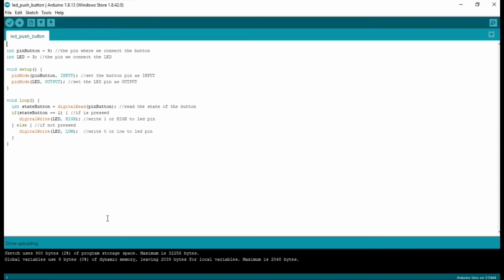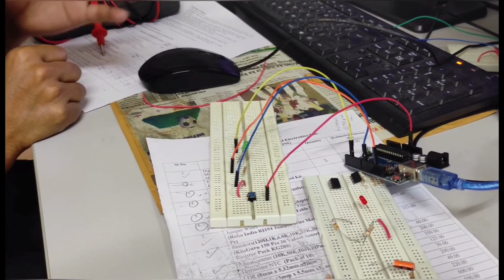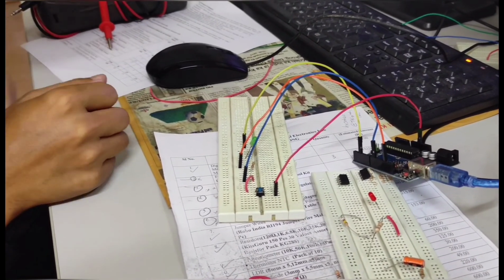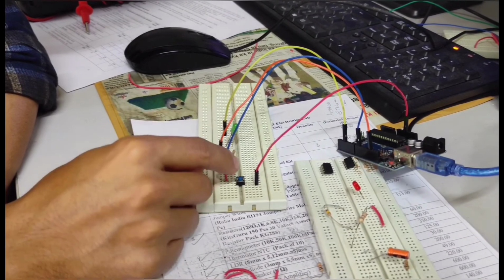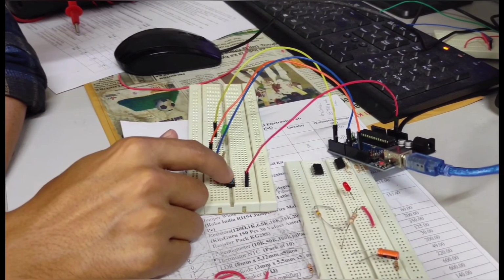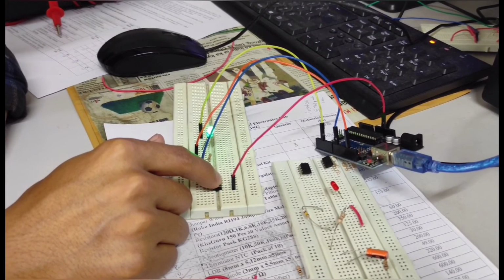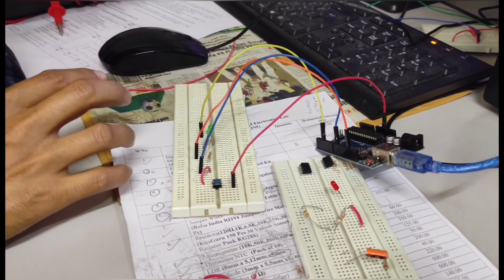Now we need to check in our circuit whether the circuit is working properly or not. So now let's go to our circuit. This is case number 1, in which we have already uploaded our program in the Arduino, so that if I push this button, this LED will turn on, and if I release it, this LED will turn off. So let's see here. See, it's turned on. If I release it, it will turn off. So this is case number 1.